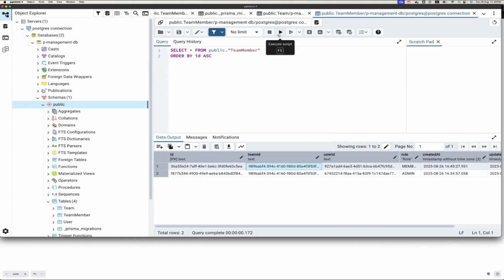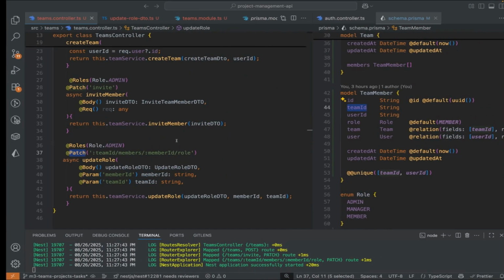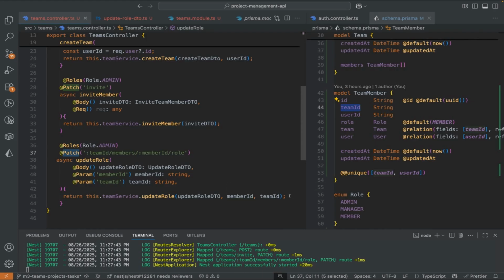If I hit the query, you should see the manager role. In the real world, we will also implement this to send the email notification. This will also send the email notification. So far we have created the CRUD for teams. Admin can invite team member, admin can create team, or admin can update the role.